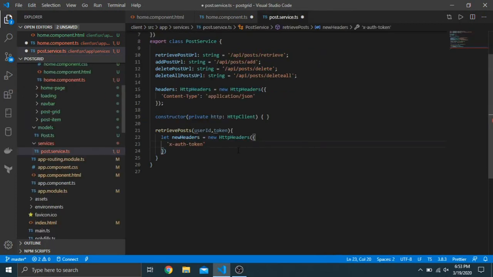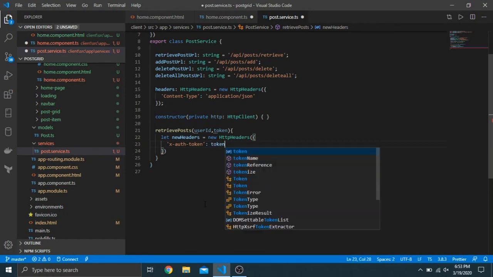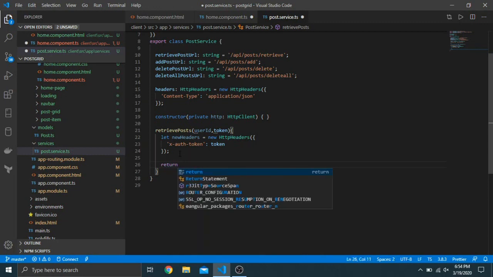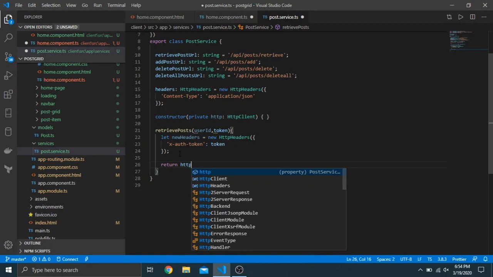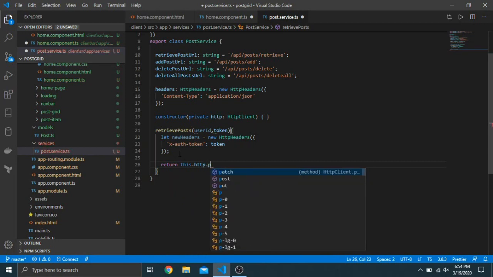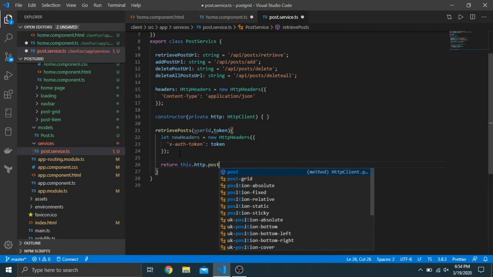And so that's why we want to name this X-auth-token as one of the headers here, because we're sending it from the front end to the back end. And then we want to set the token to that. Now I simply want to return, I just put a space between that, and I want to return this HTTP GET request that we're making. We also can use post, patch, put, delete, but I'm doing post.